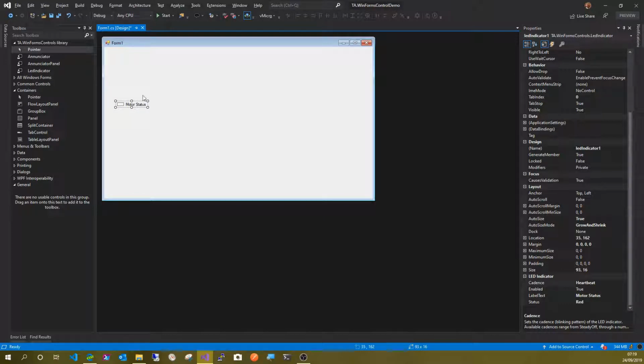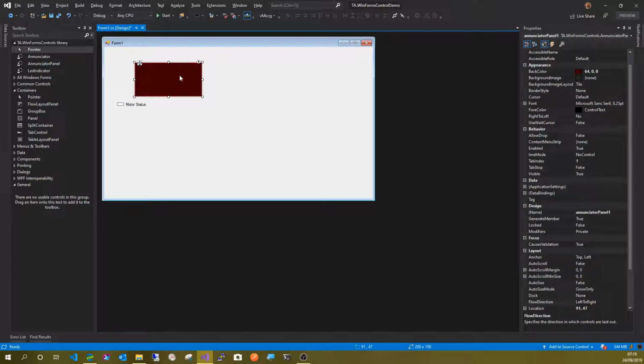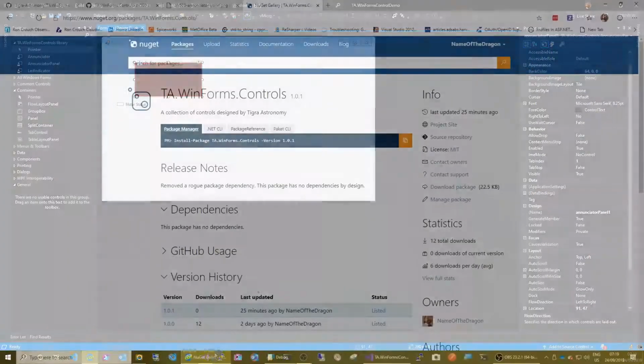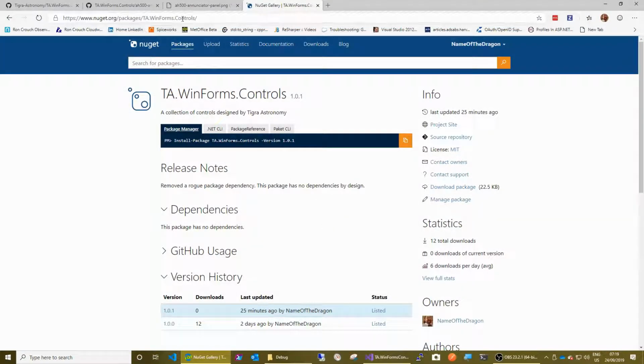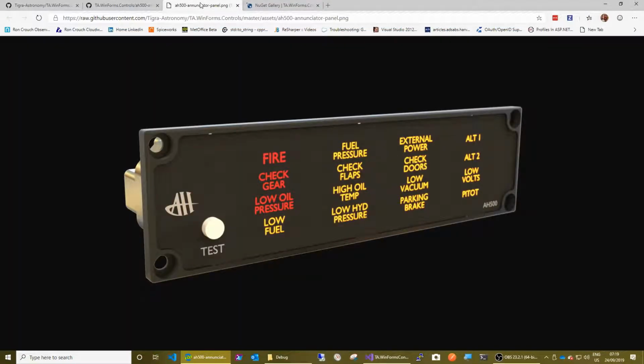The other controls we've got are the annunciator and the annunciator panel, and these two work together. You don't have to use the annunciator panel, and this is basically a flow layout panel but with some default styling choices. Perhaps I should cover what an annunciator is. If we go back to our other screen, here's a picture of a real-world annunciator panel.